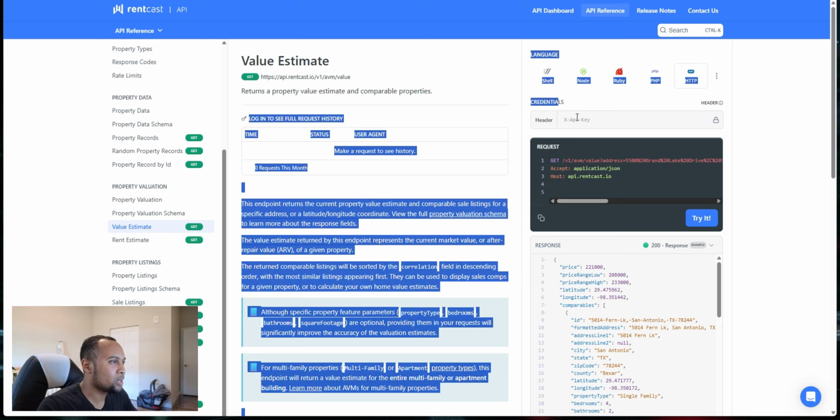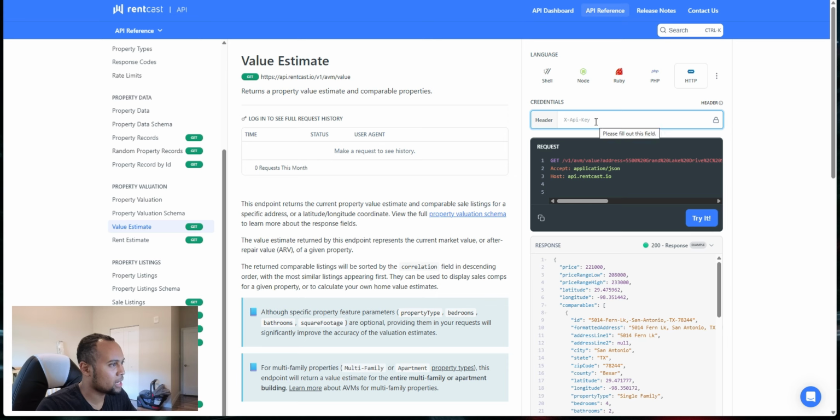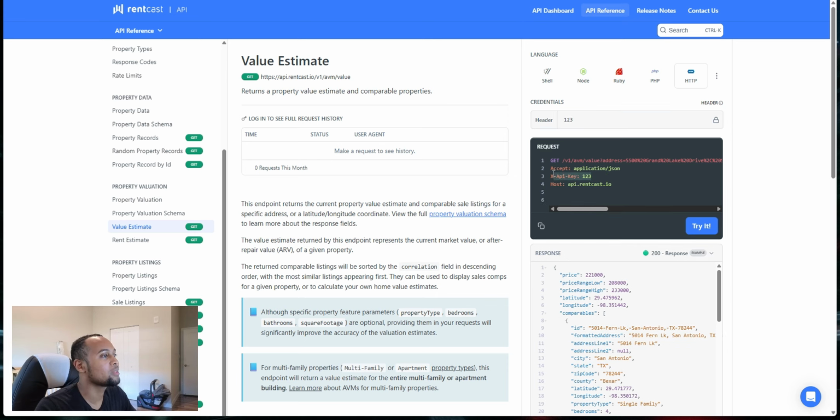If you come here to credentials, you'll see that it has this thing called X API key. If I type in, let's say 123, this new item appeared here. Whenever you're sending data to an API, more than likely you're going to have a key. So in this case, I need an API key, and I need to set up all these headers.